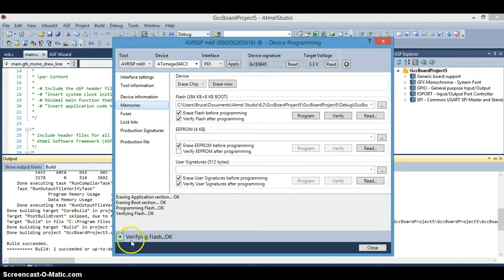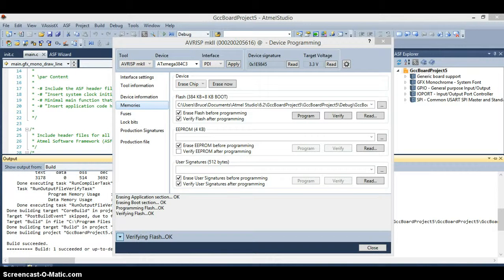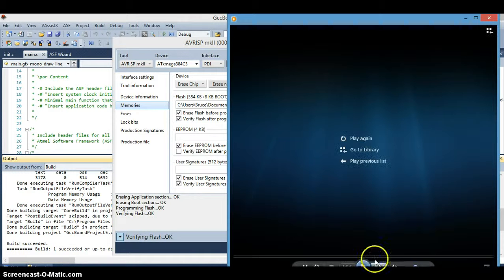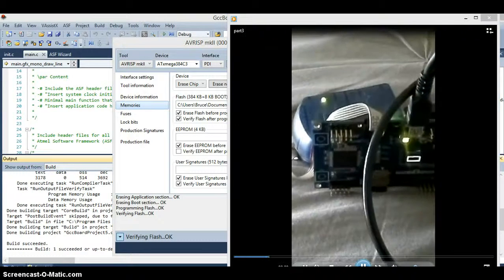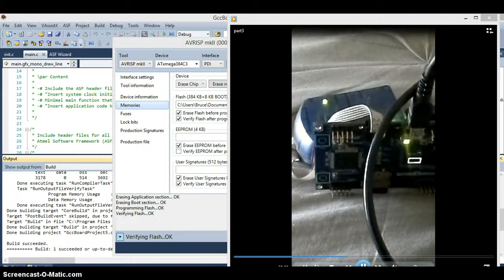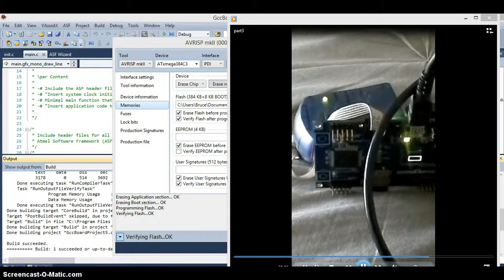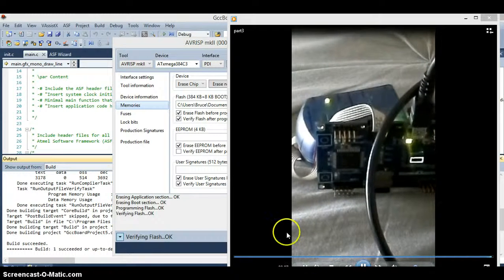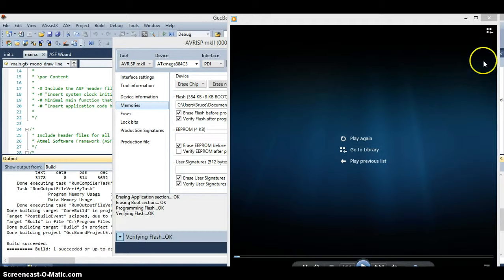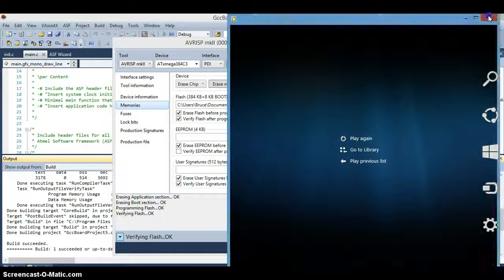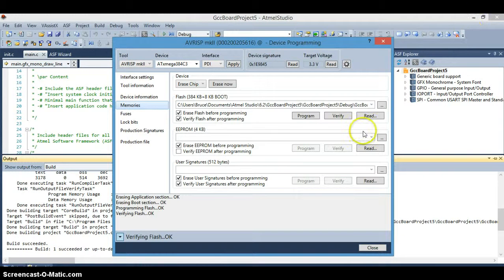Hold on here. Okay, so that's what the final product looks like. Got our little rectangle. Big deal, right? Well, there's a lot of stuff going on in the background here. And we'll start covering that in more videos.